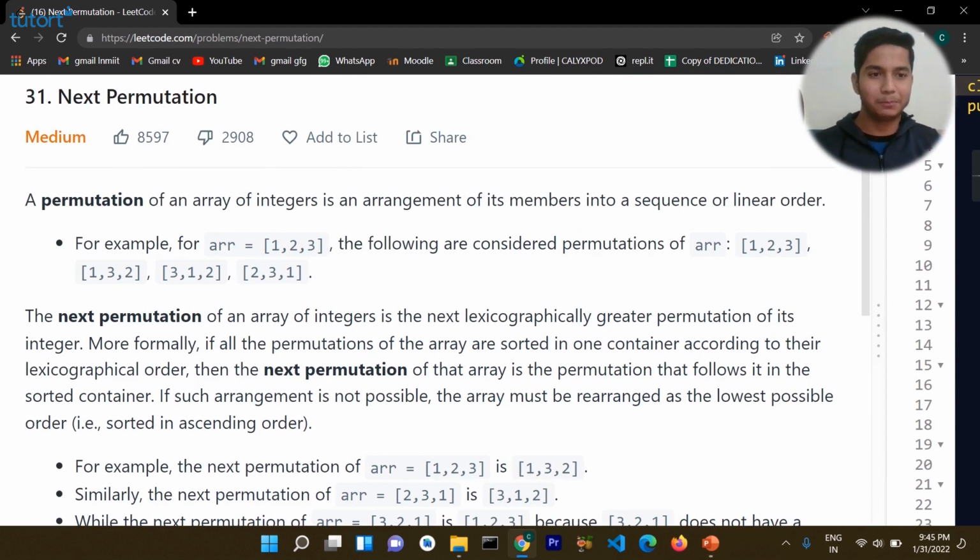The first question that pops into mind is what permutation exactly is. The definition given here is: a permutation of an array of integers is an arrangement of its members into a sequence or linear order. This is basically the one-liner definition. Here it is giving the example. Suppose you have an array that contains 1, 2 and 3. Permutations will be all the possible arrangements, like 1, 2, 3; 1, 3, 2; 3, 1, 2; 2, 3, 1.